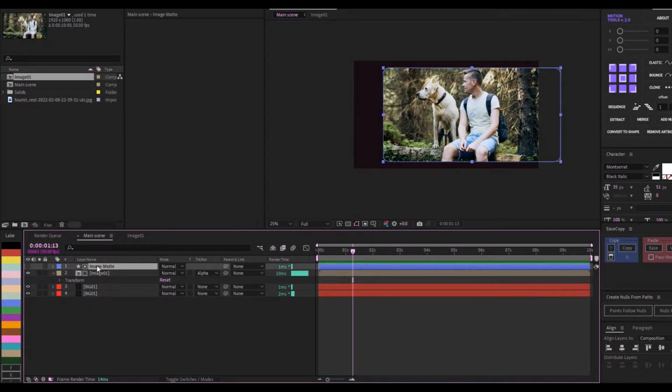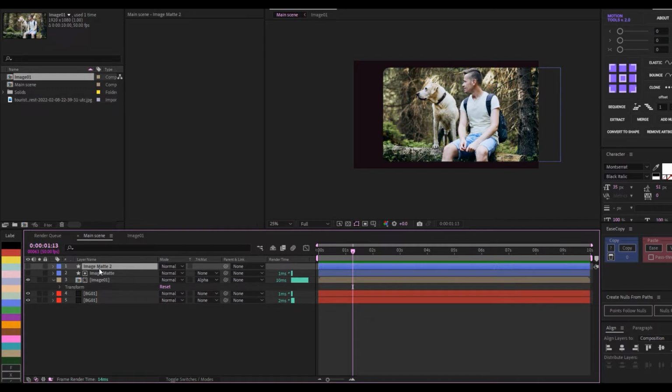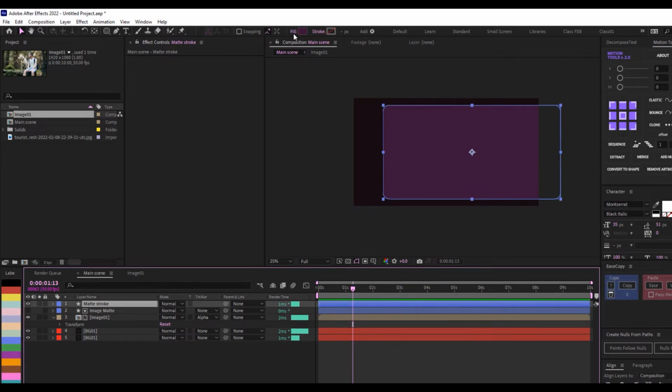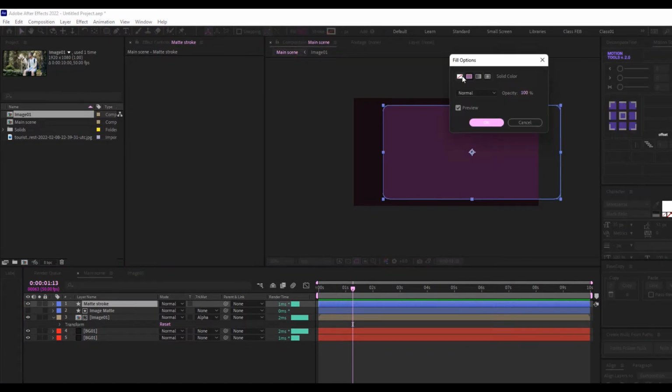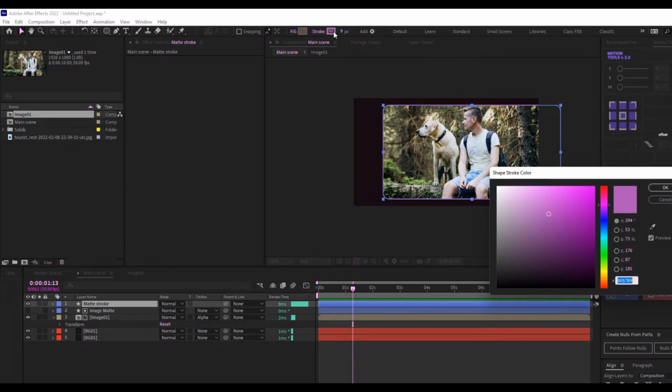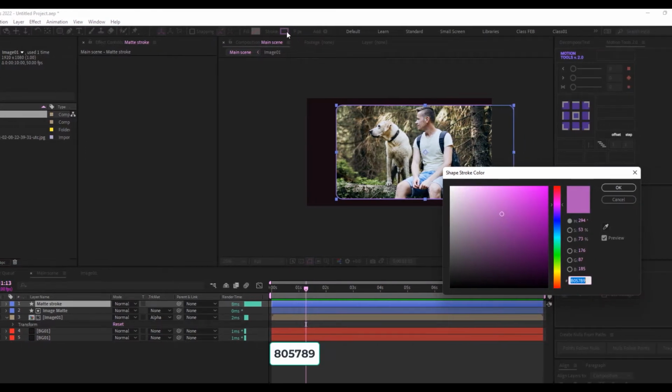I'm going to click this, then duplicate. I'm going to name this matte stroke. I'm going to activate this, and I'm going to change this from fill to no fill, then I'll add a stroke, and the stroke I'm going to make about 9 pixels, and I'm going to use this color, and this is the color code here. I'm going to click OK.